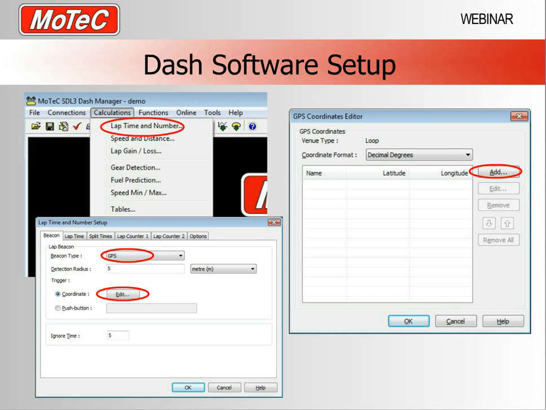We want to now tell the dash, I want you to use a GPS to determine where my beacon is going to be. So you click on Calculations, then Lap Time and Number. When you click on Lap Time and Number, you'll see this screen pop up, the Lap Time and Number setup screen. Under the beacon type, you'd need to drop down, and in the list you'll find GPS. One of the things I would recommend to you that's not on this slide is if you see the detection radius that is defaulted to 5 meters, my suggestion to you is you change that to 20 meters.